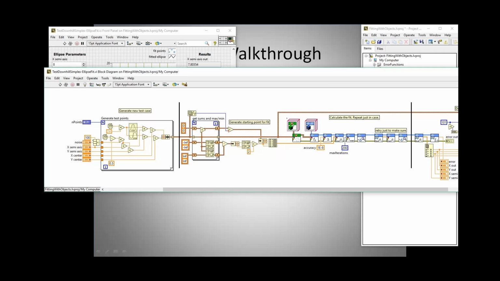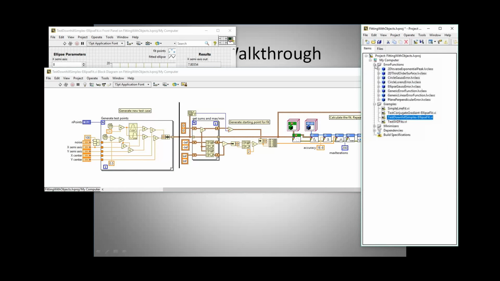Okay, this is the error function. So you can see there's not much to it. I just define it. I give it the points, which I've generated here. I tell it what points it is. I tell it the error function. So let's see, that's the ellipse.